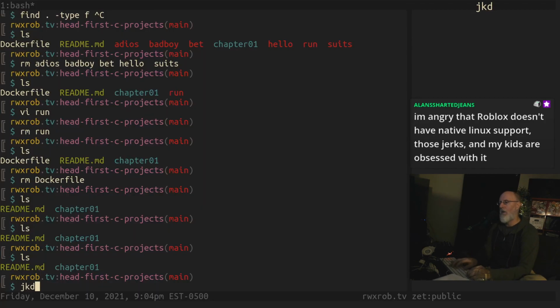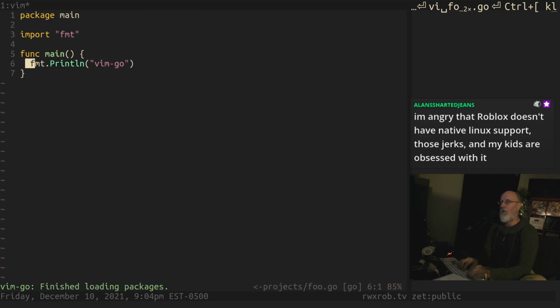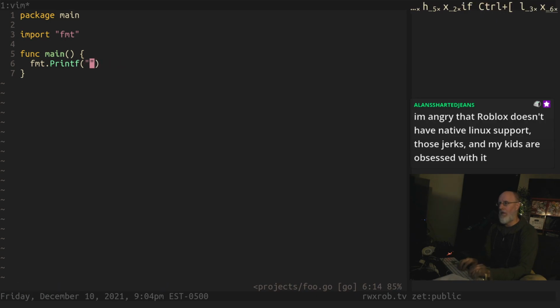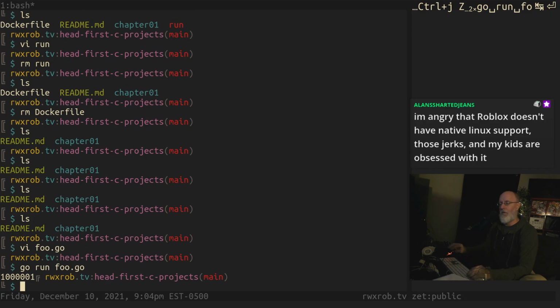In fact, in Go you can do this pretty easily. So you could do printf, and you can do something like %b. Notice it looks similar to C, right? And we'll just say the letter A, and we can just run that. And there you go. There are the ones and zeros that represent the letter A.